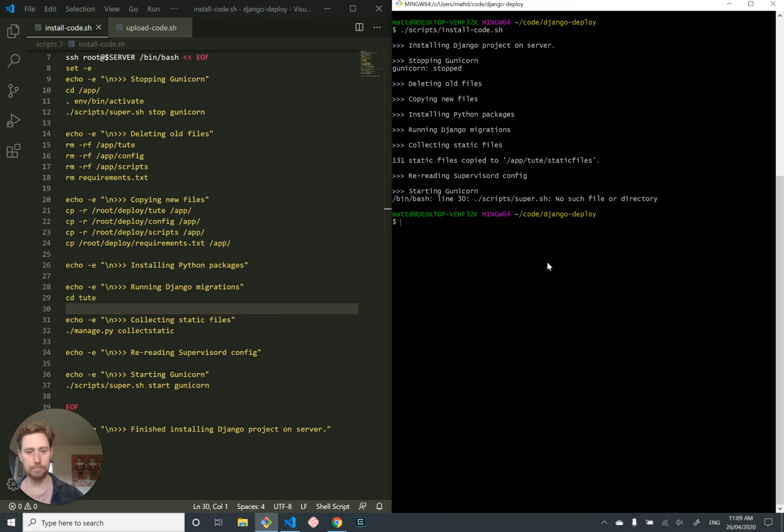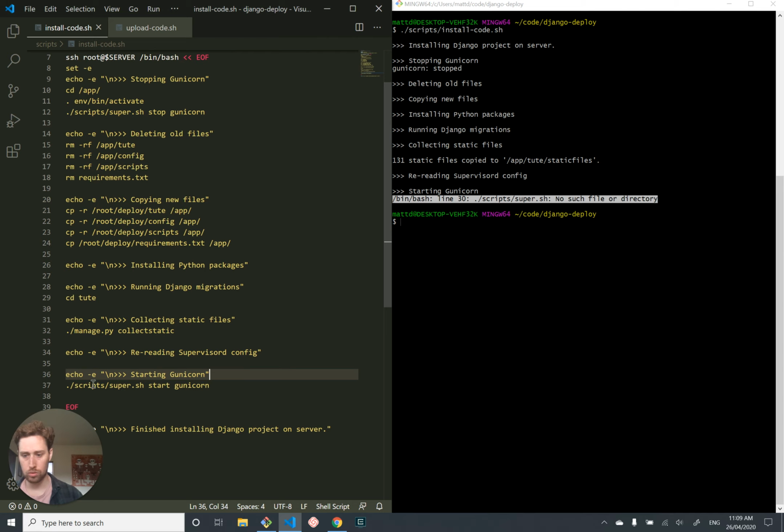Cool. We'll reread our static files, and then could not restart Gunicorn because we're in the tut directory. See, we cd'd into tut, and now we're still in tut. We tried to run scripts, but scripts isn't in tut, it's in app, and so it failed. And that sort of is one of the downsides of using cd all of the time in scripts, is you sort of jump all over the place and lose track of where you are.